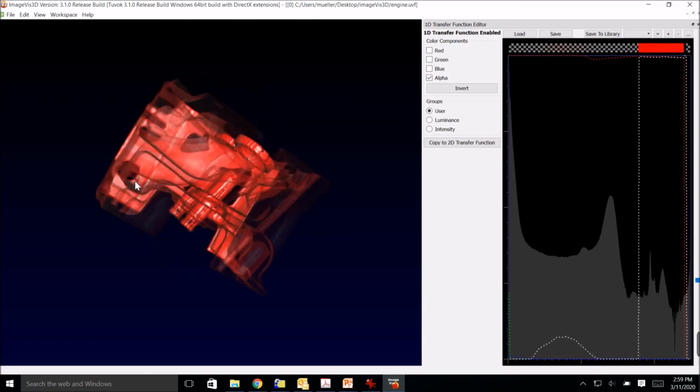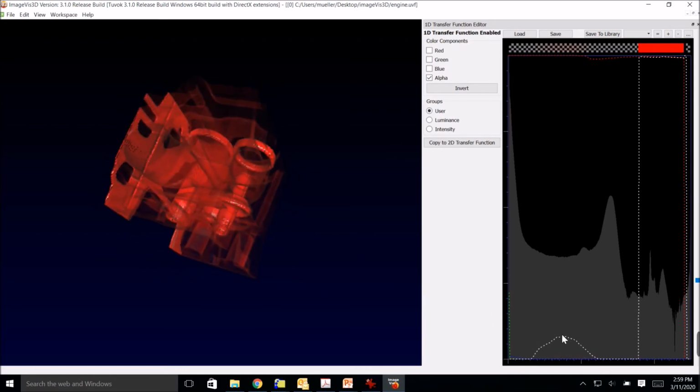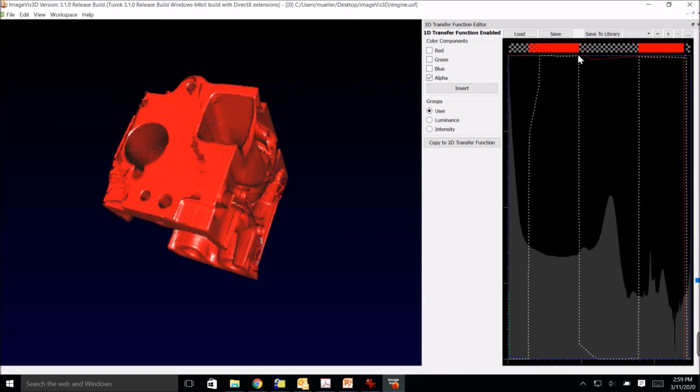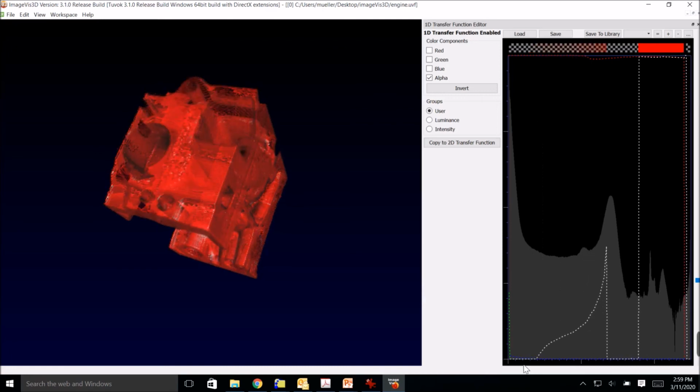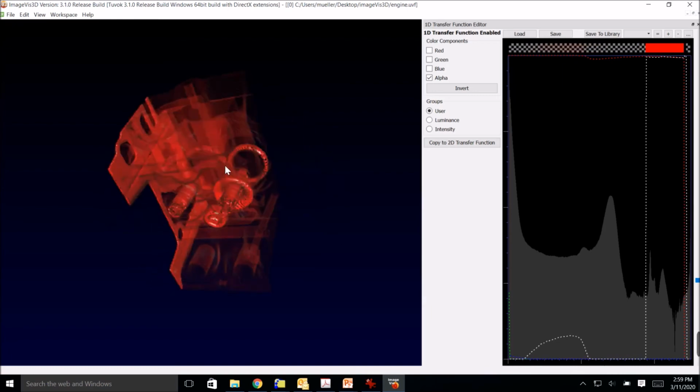Now I have the outside surface of this engine, semi-transparently. If I make this very high, I'm going to make it fully opaque, and I don't see the interior anymore. But if I bring it down like this, then I only see the surface, and I make it a little bit transparent.